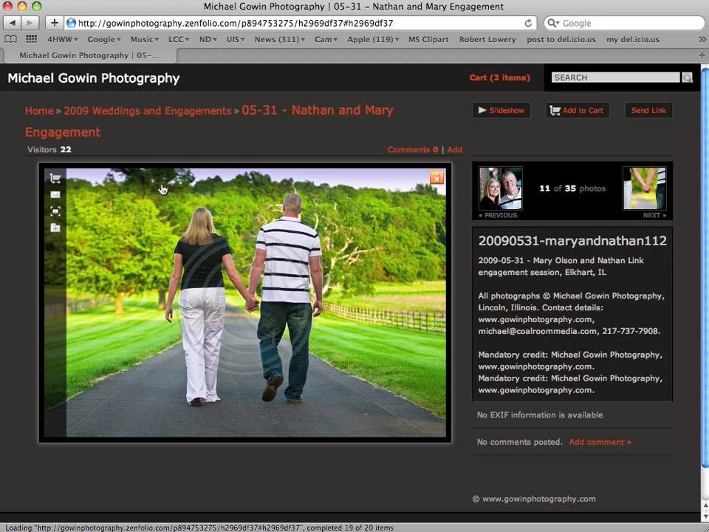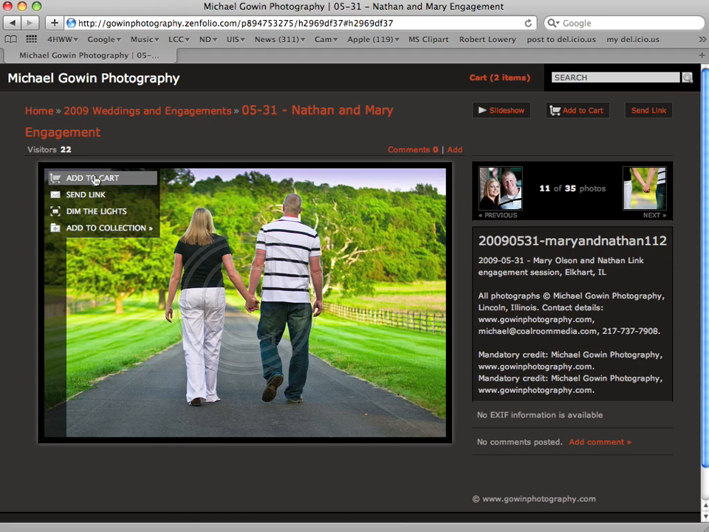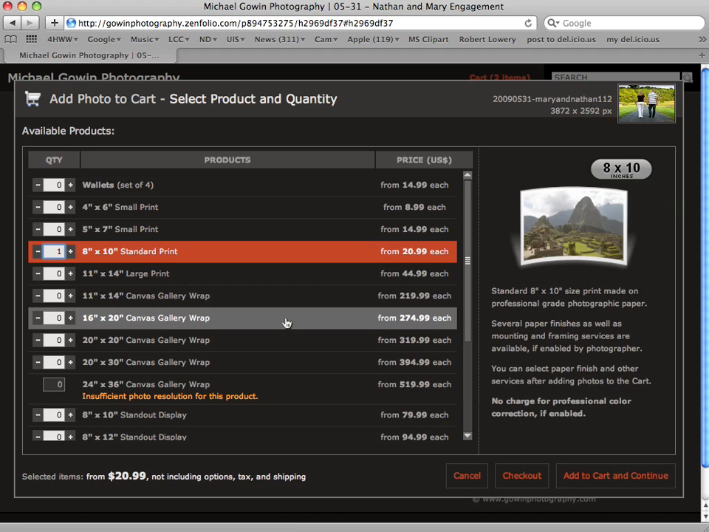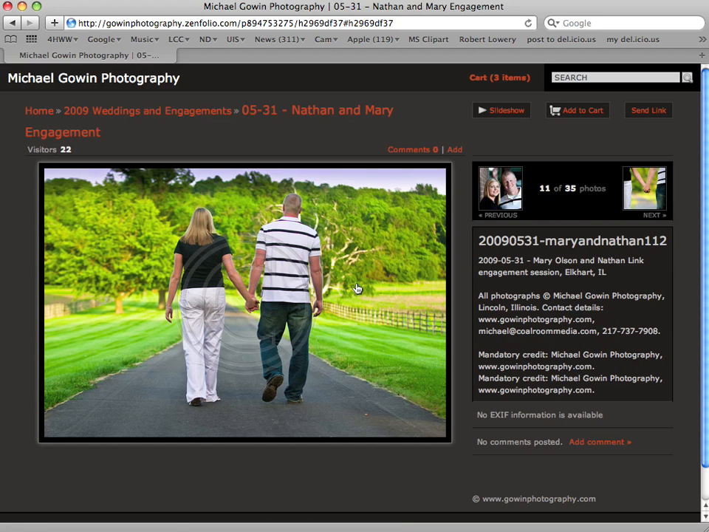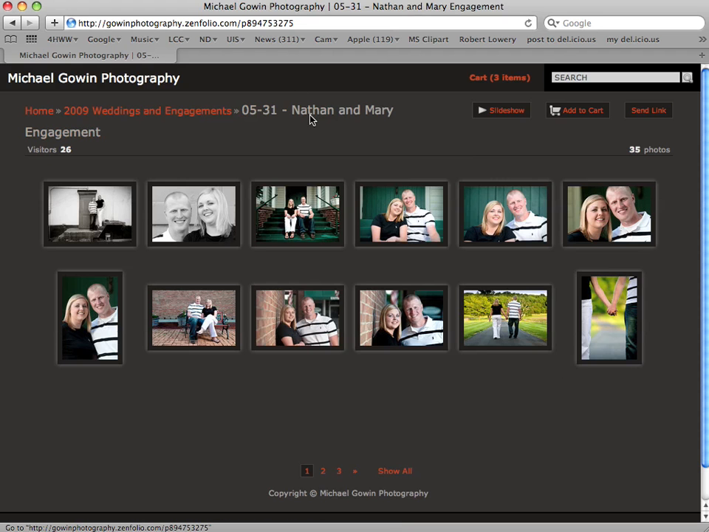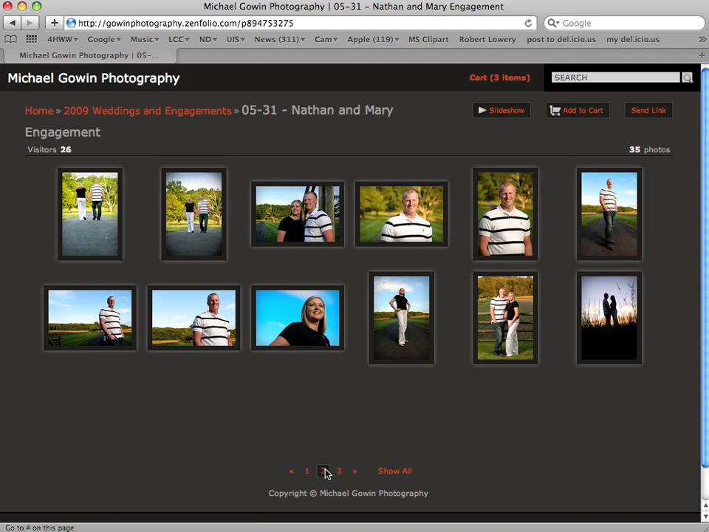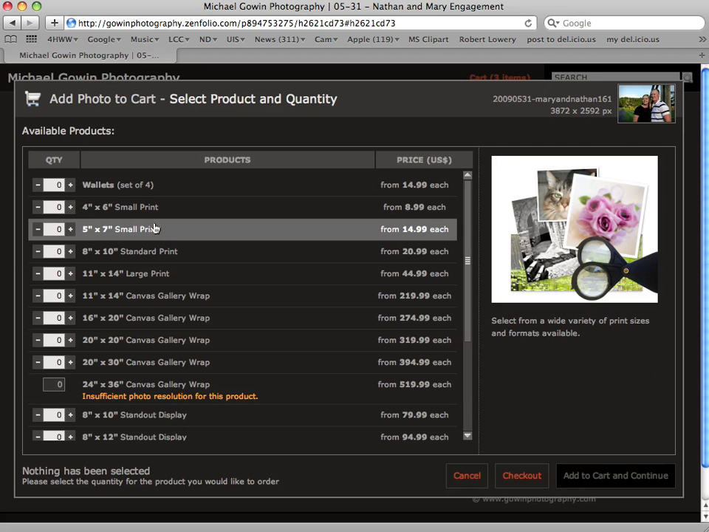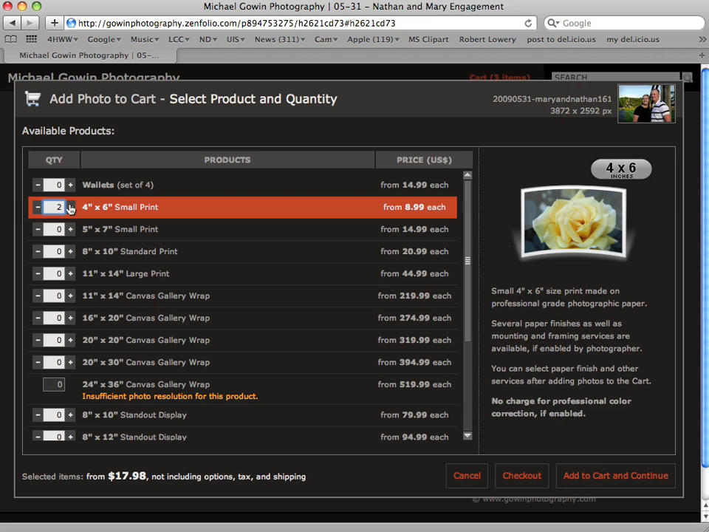So again, I'll put my cursor on top of the picture, slide over here to the left, add to cart. We'll add an 8x10 of that. And let's go look for one more. Add to cart and continue. And let's see, let's find a nice one here of the two of them. How about this picture right here? So we'll slide up here, add to cart. Let's get a couple 4x6s of that.